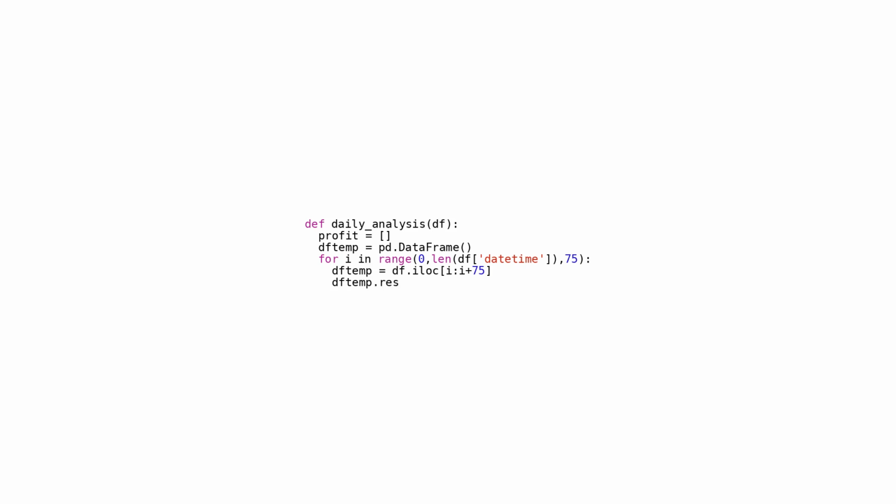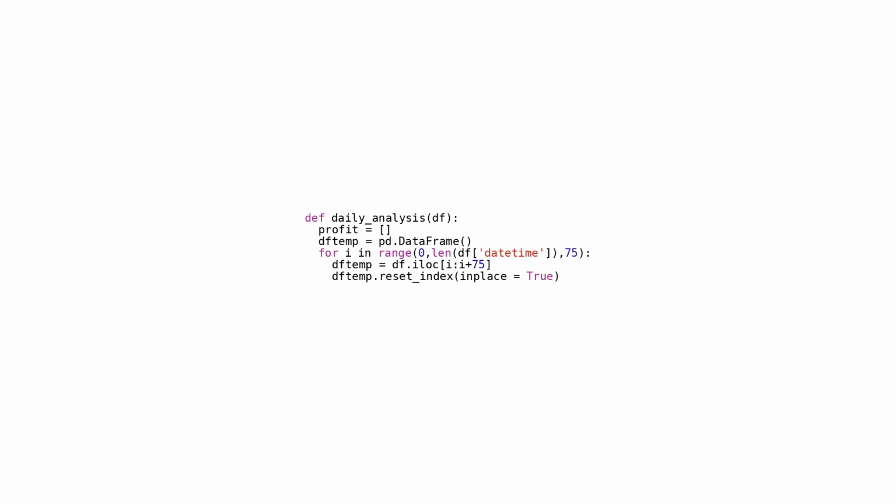The code defines a function named daily analysis that takes a data frame diff as input. Within the function, an empty list called profit is initialized, and an empty data frame named difftemp is created. The function then iterates over the indices of the datetime column of the DataFrame diff in steps of 75. During each iteration, it slices the DataFrame diff into a temporary DataFrame called difftemp that contains 75 rows starting from the current index. The index of this temporary DataFrame is reset, the index column resulting from the reset is dropped, and the profit is calculated using a function to be defined elsewhere.